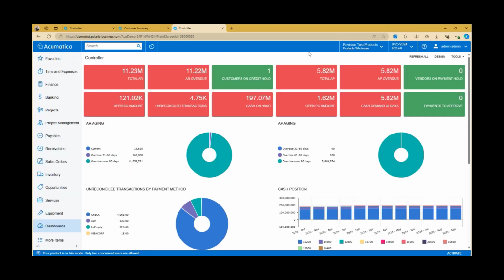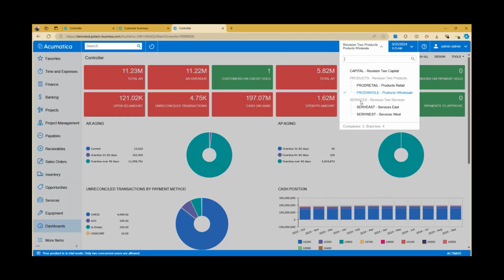Moving over here to the right a little bit more, we have our companies and branches. So Acumatica can handle multiple companies and multiple branches. So you can see that we're working on our Products Wholesale branch right now, which is under the Products Revision 2 branch, but there are options for other companies and branches here as well that you can navigate to without even leaving this URL.